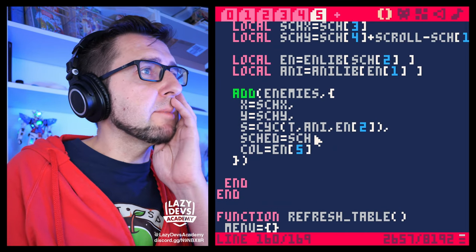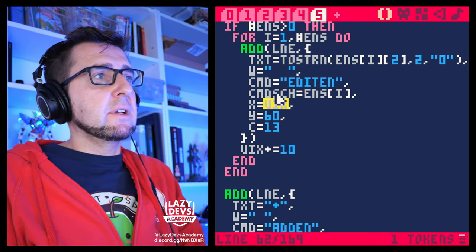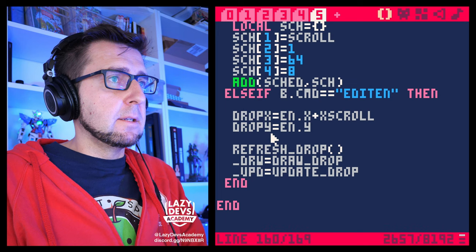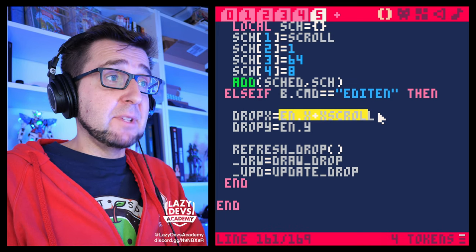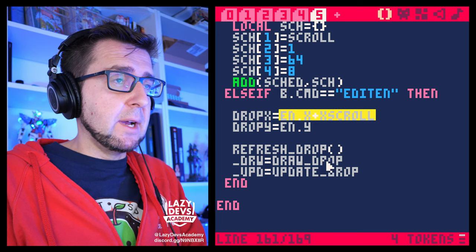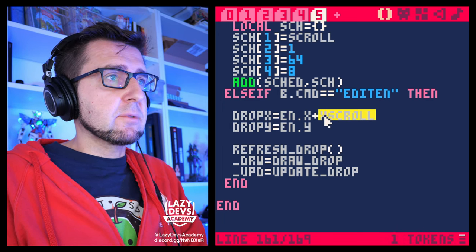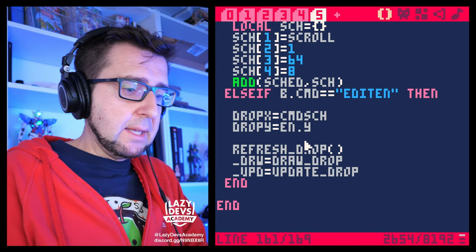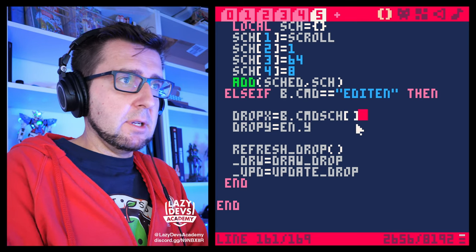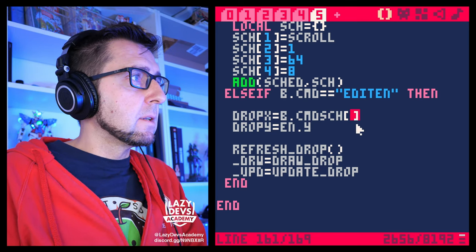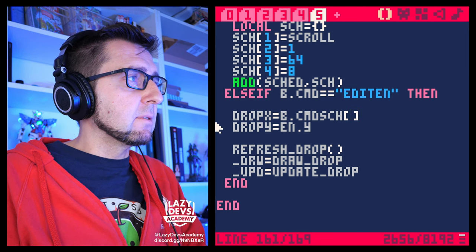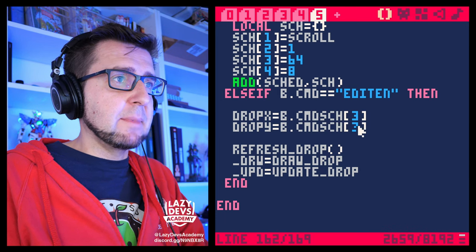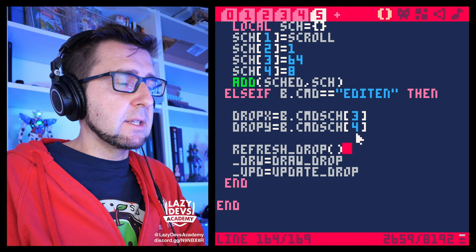What are we actually saving in the edit n? We have the CMD sure. Let me get the CMD sure. And let's drop the menu where the enemy spawns. This won't work, but we're going to see in a second why. We don't need X scroll for that. CMD sure. I have not written it down. I think it should be 3 for X position and 4 for the Y position. I'm just guessing right now. But I think it is like this. Let's try that.